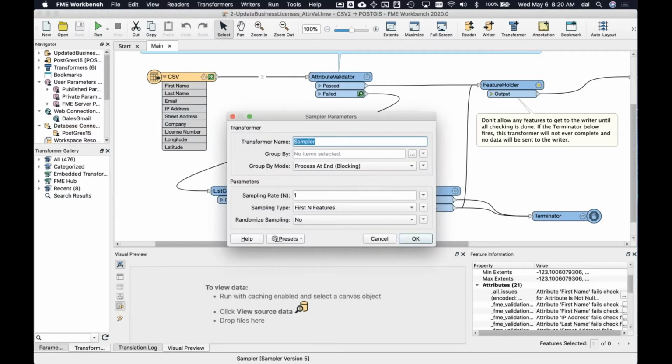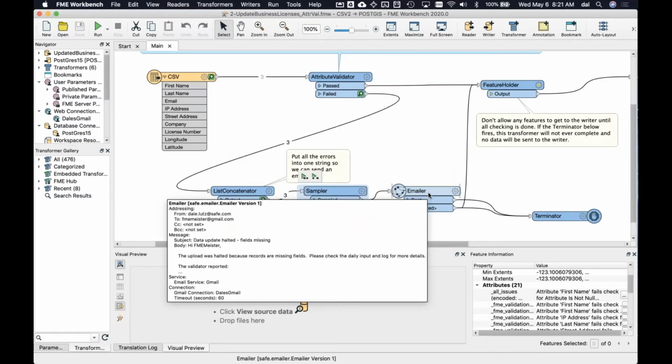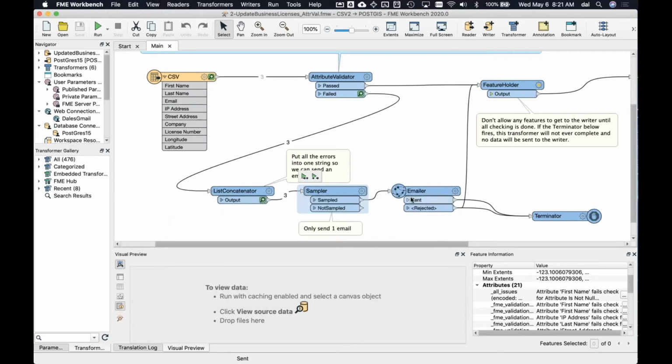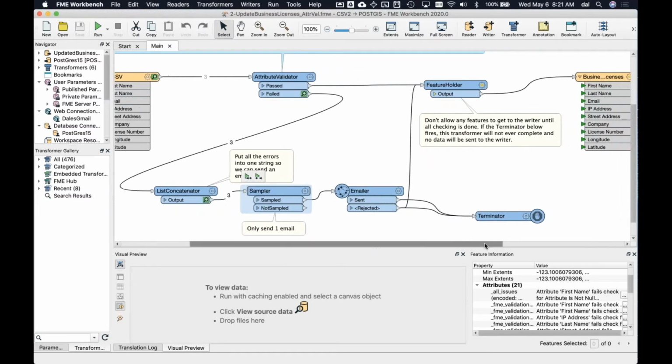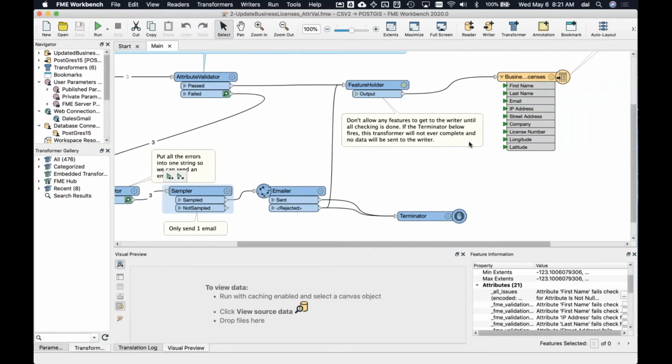So I'm going to use the sampler to say, take only the first one, please. And then we'll send an email to the FME Meister. And then we'll also route that to the terminator. So basically, that will stop this translation before we actually go for the load. And so in the top part of the workflow, I have all the data going through into a feature holder, which is going to stop everything up.